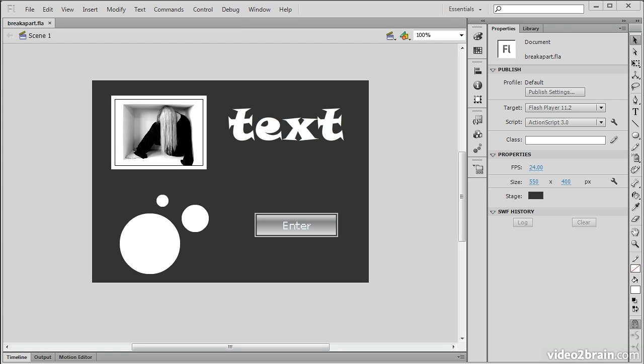Almost any complex object type in Flash Professional can be broken into simpler pieces. This lesson looks at how to perform this action with a variety of visual object types. So here I have a file, breakapart.fla, and this file includes a number of different element types.